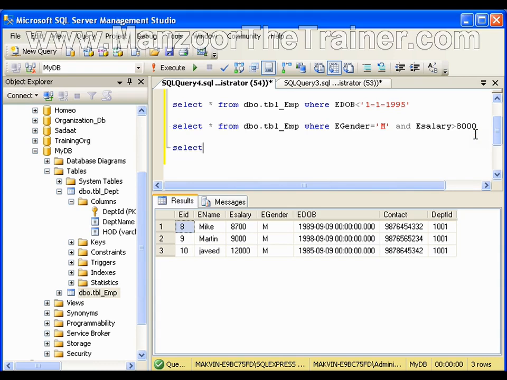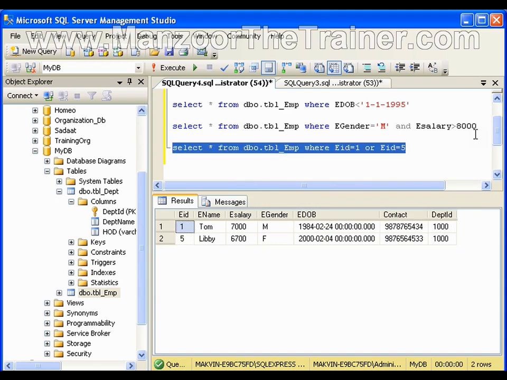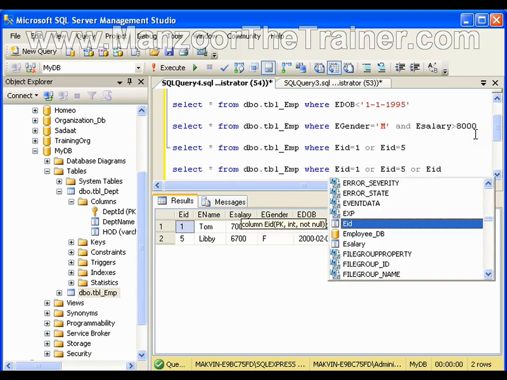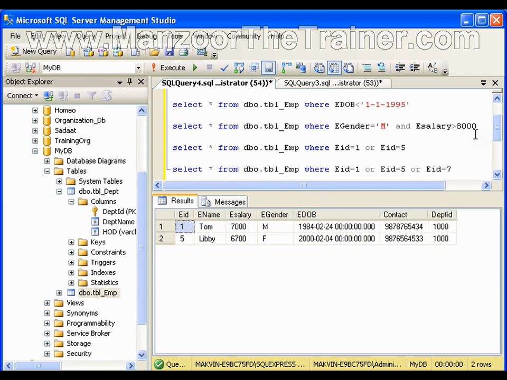Now I'll say select where, say I want to select 2 records, where EID equals to 1 and the record whose ID is 5. So I'll use OR here, OR EID is equals to 5. So it is going to give me 2 records, 1 and 5. If I want to select 3 records, again I can use OR EID is equals to 7.